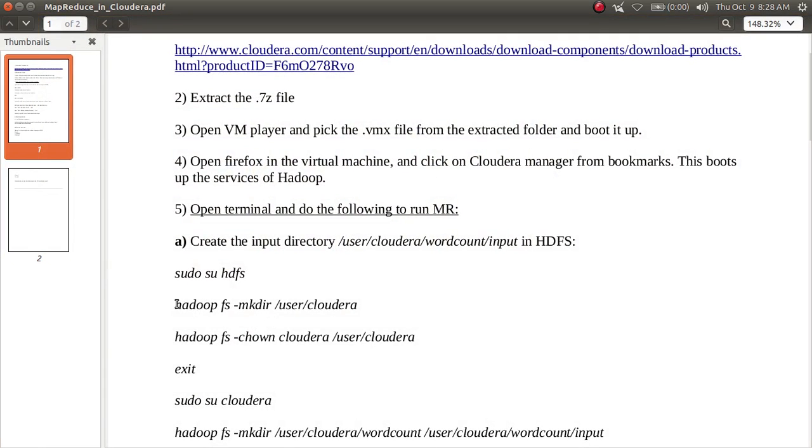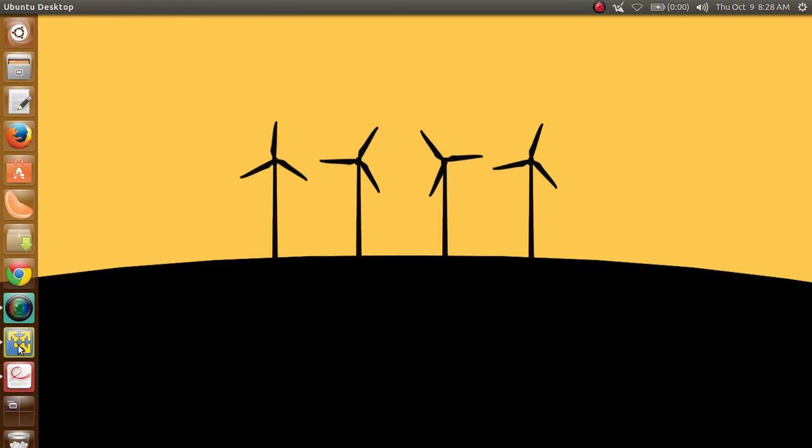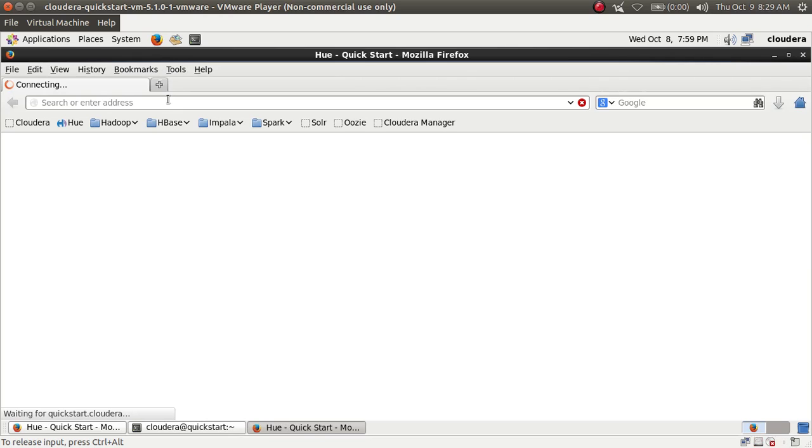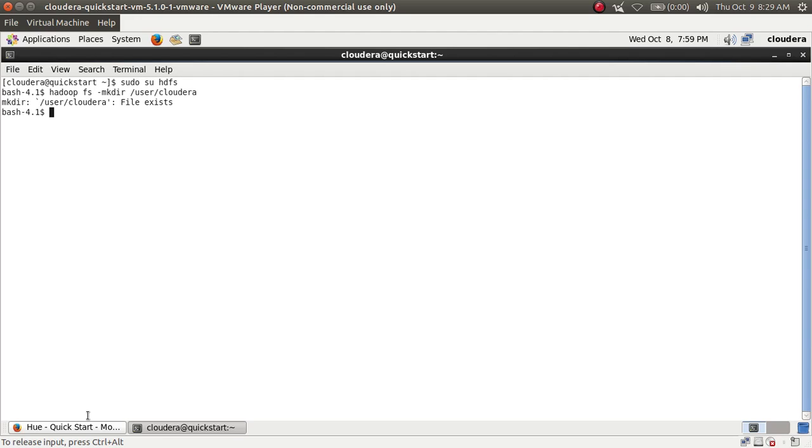What's the next step? Hadoop fs -mkdir /user/cloudera. This command creates a folder called cloudera within the folder called user. Let's do that. Hadoop fs -mkdir /user/cloudera. And let's wait till Hadoop gives us a response. Oops, so the file already exists. Let me check whether the file already exists or not. I think I have already opened it.